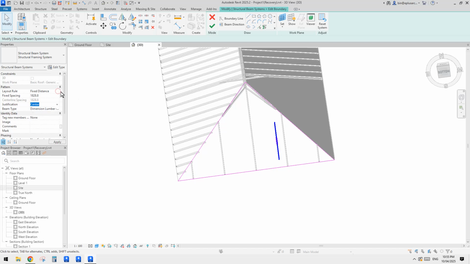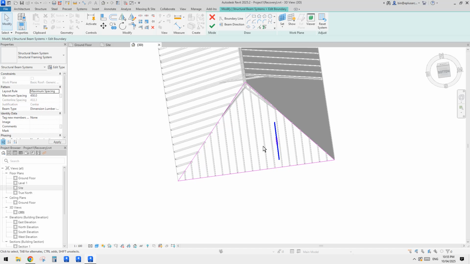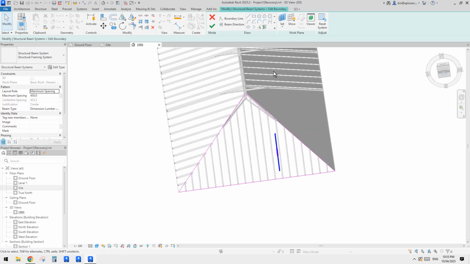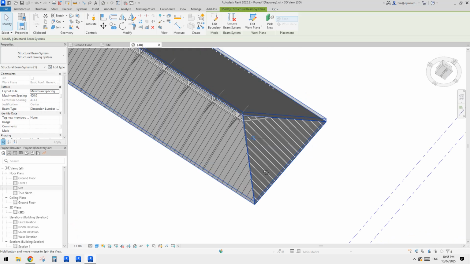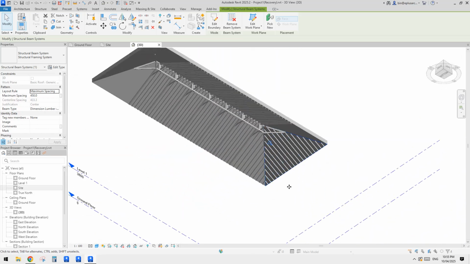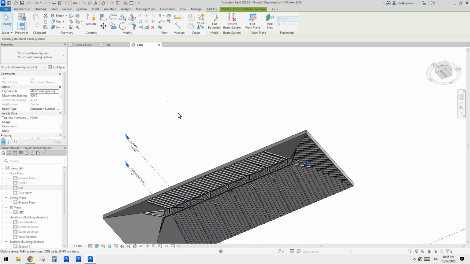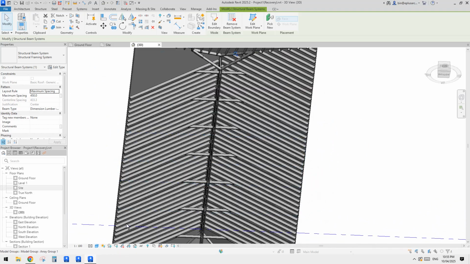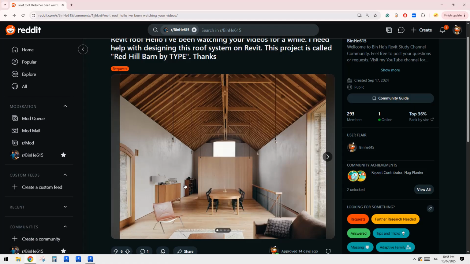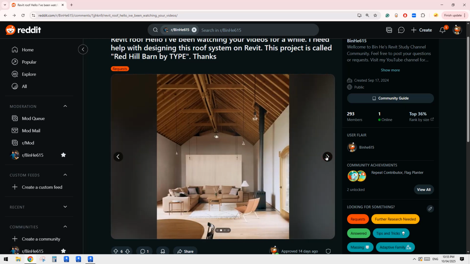But if you're using maximum spacing, it doesn't really matter where you draw this line, as long as the direction is correct. So now let's finish. Yeah, I think that's probably it, almost. Let's have a look again. Yeah, we have all these beams.